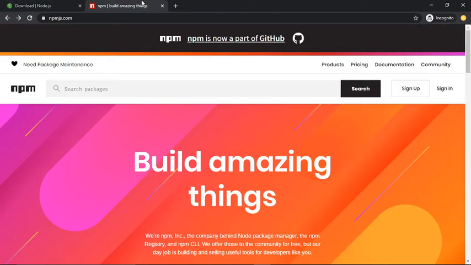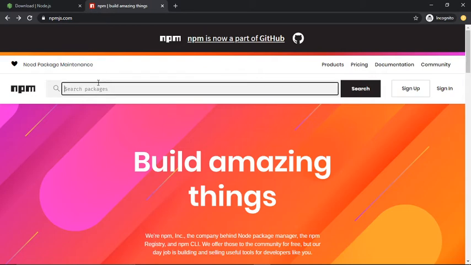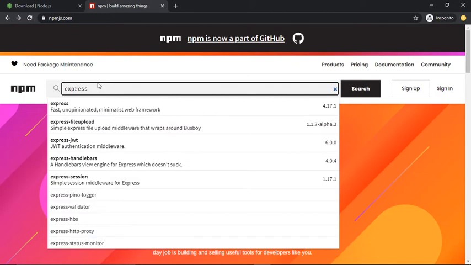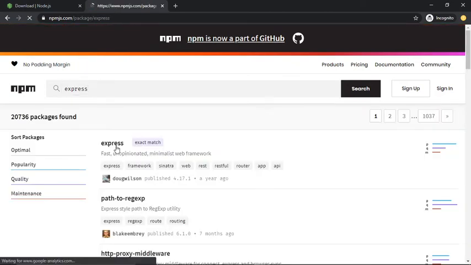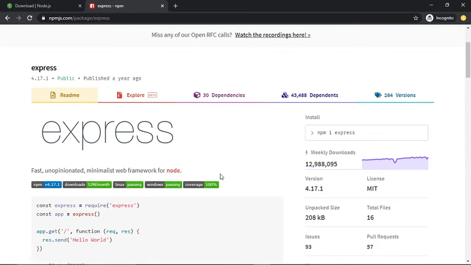About npm, it stands for Node Package Manager. It allows you to install third-party dependencies for your project. And if you go to npmjs.com, it's the repo for npm and it's one of the biggest repos for third-party libraries. Here you can search for any dependency, like if you search for Express, it will give you information about the dependency. Express is one of the most common dependencies used in Node.js. We'll further use this in our next lectures.